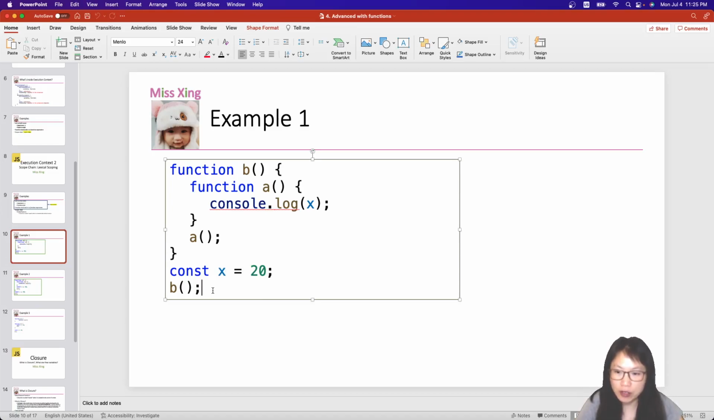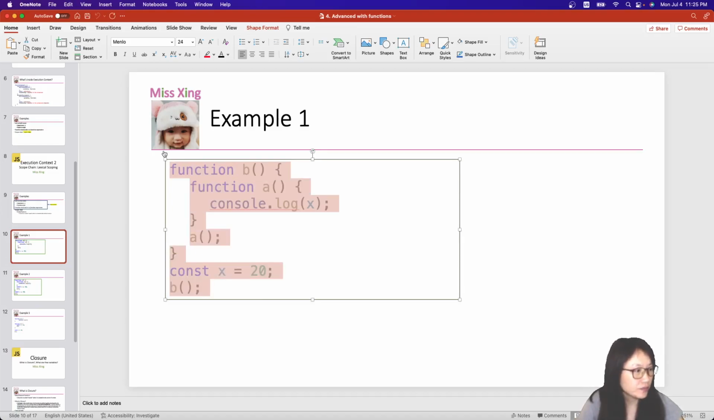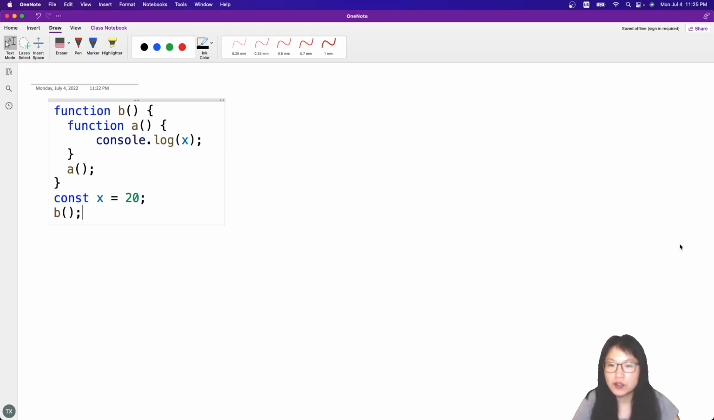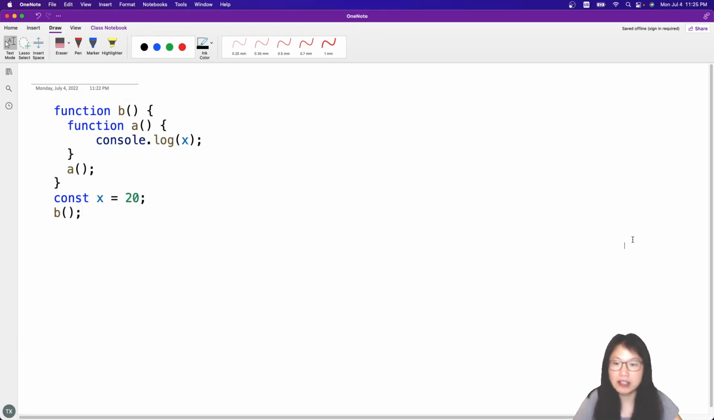I will draw how it's going to happen in our lexical environment from our IDE. So this is my IDE. Now let me draw.